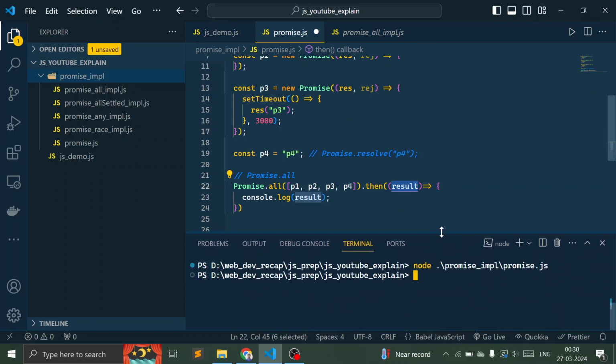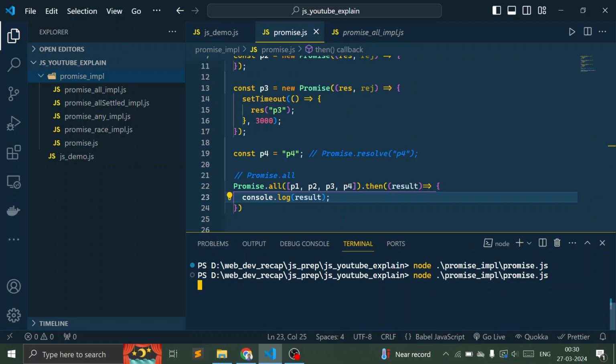After 3 seconds, okay. What just happened? I haven't saved the things. I'm really sorry for that. After 3 seconds, we should get an output of P1, P2, P3, P4. So you see that all of them are resolved, and that's why we have an array with all the resolved values.